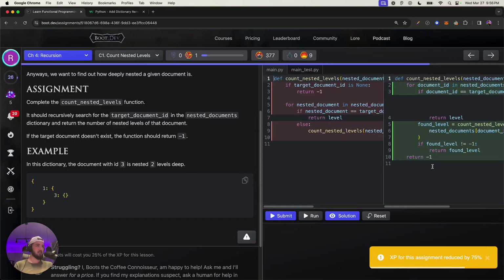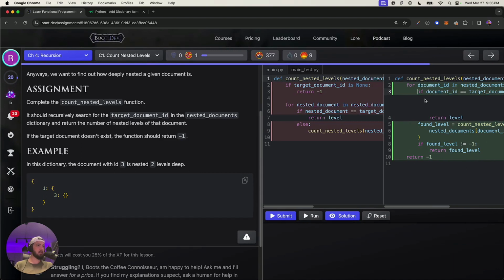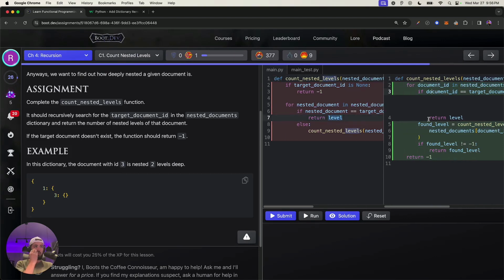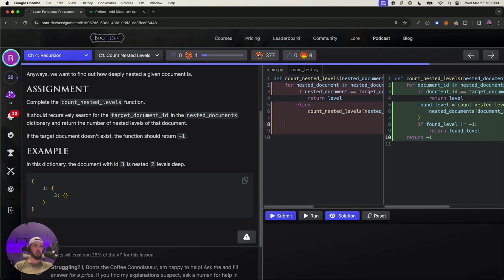Okay, so let's see. So if document in nested document, oh, we probably needed that base case. So for document ID, where does it get document ID? Oh, right here in nested documents, boom. So that's just what we did right here. If nested document, so that works. Return the level. So we have that bit of logic there. They just did a base case external of this. I just did a guard clause kind of deal, which I think either is roughly appropriate, right? So okay, so return -1, great.